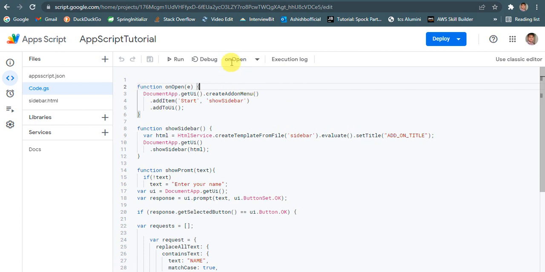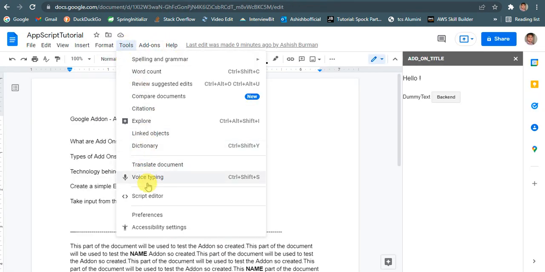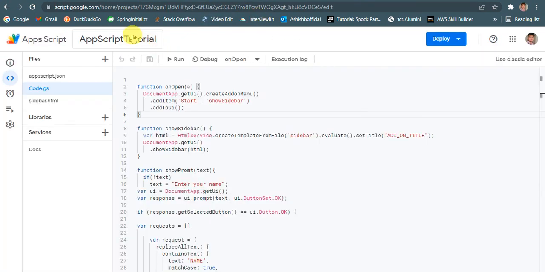Right now, since this AppScript is attached to it, it's coming up like this. But initially, once we click on Script editor, it will come up with an untitled project, and I think it will be blank. I don't remember, but it will be something like that.